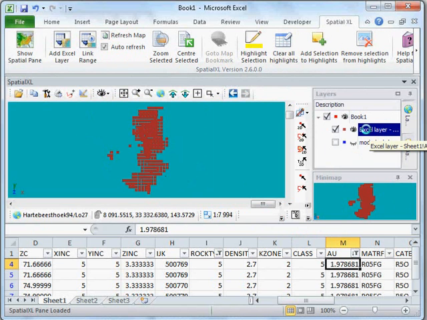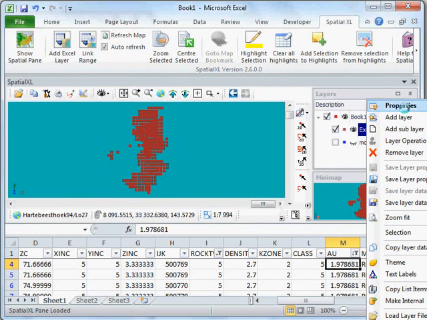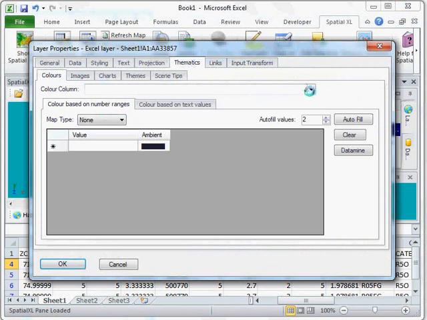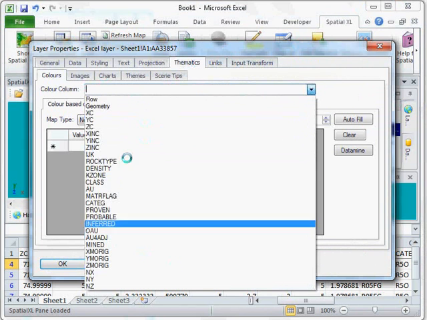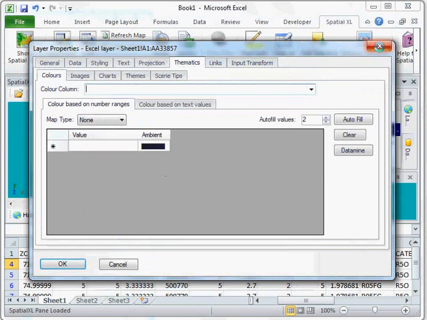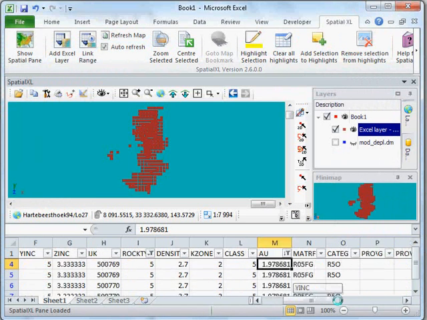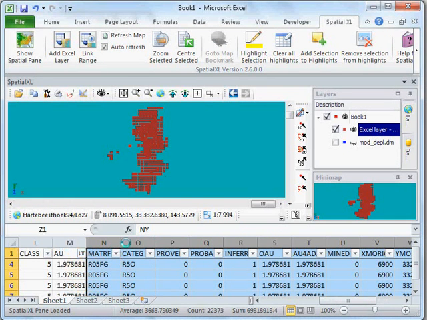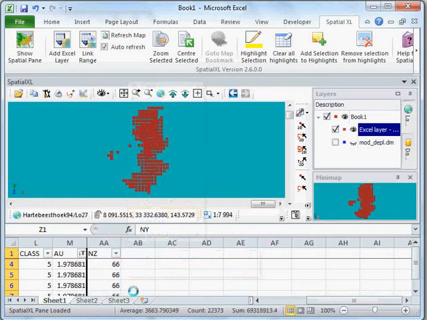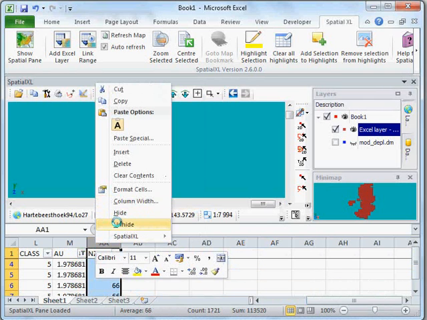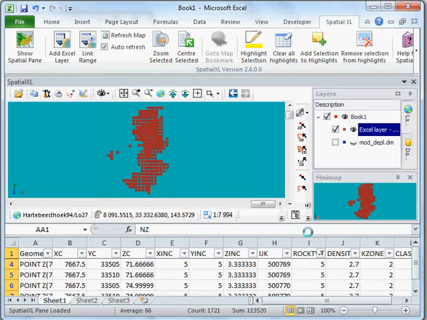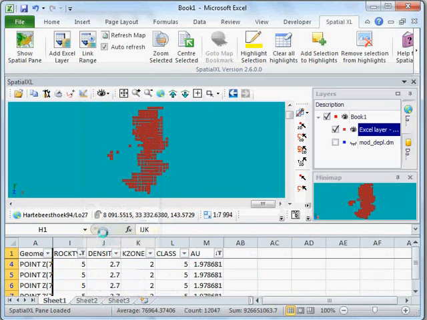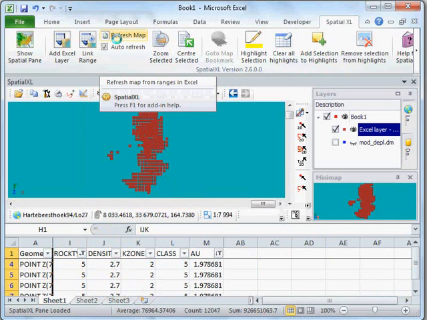We can also do a thematic coloring by this, by going to properties. Let's choose AU as the gold value. There's quite a lot of columns here, so let's first go back to the spreadsheet and make the spreadsheet a bit smaller. So I'm going to take out a lot of this information and just hide it. And let's take out some of this information as well. Alright, and again, at this stage, I have to refresh the map.